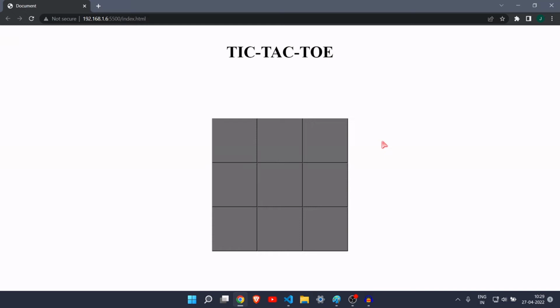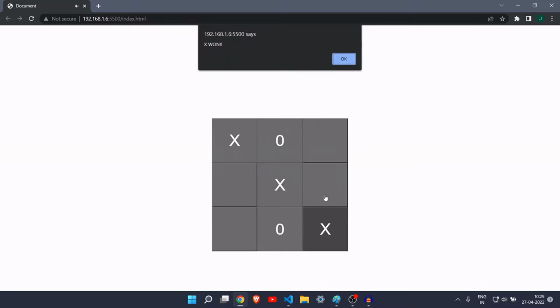Hey everyone, in this video we will see how you can make your own tic-tac-toe like this one. As you can see on the screen, I have made this tic-tac-toe, and if we just click this element, as you can see, this cross appears and then the zero, then cross, and this goes on.